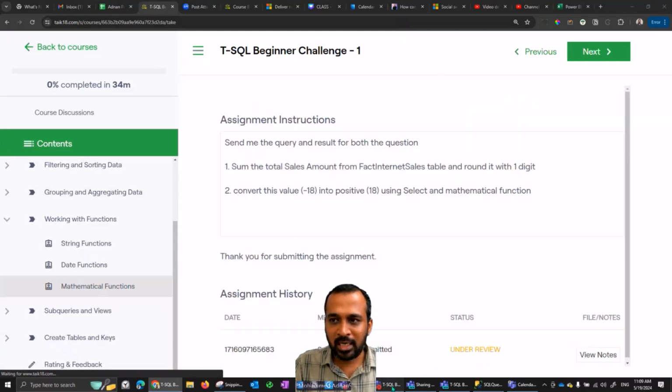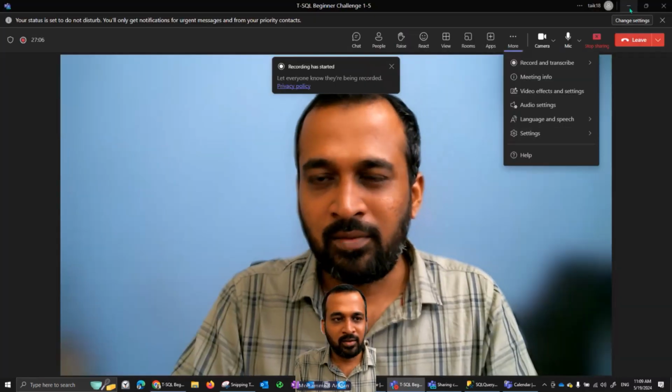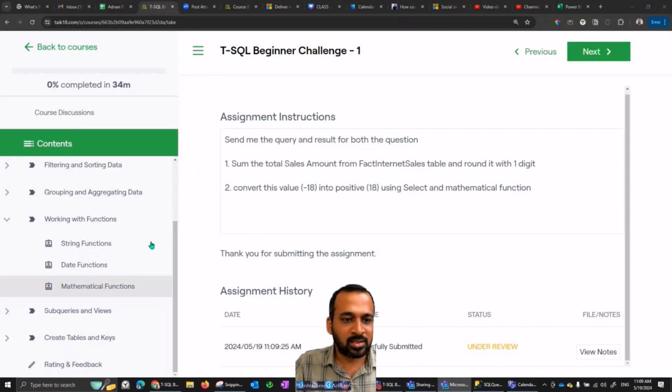So this is all about the information where we are showing the use of string functions, date functions, and mathematical functions in T-SQL statements.